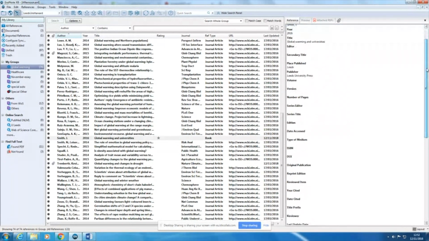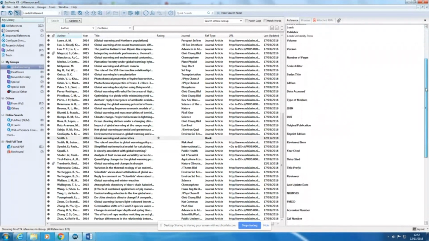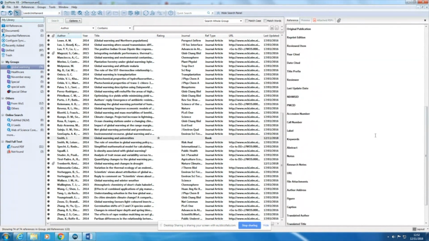For an electronic book, I need to give a few other details. So I need to say the date I accessed that electronic book. So that's the 12th of November 2018, or whenever I read that book. And then I need to scroll down and also add in the URL. So that would be www.leeds.ac.uk, for example. Okay, so I've changed some details. So I need to do File and Save again.